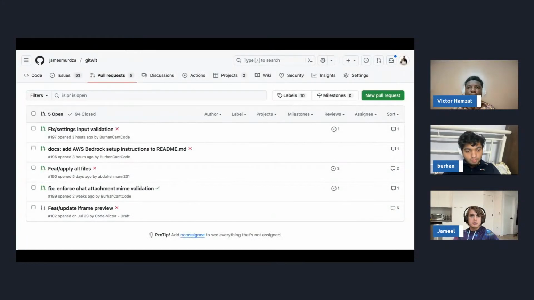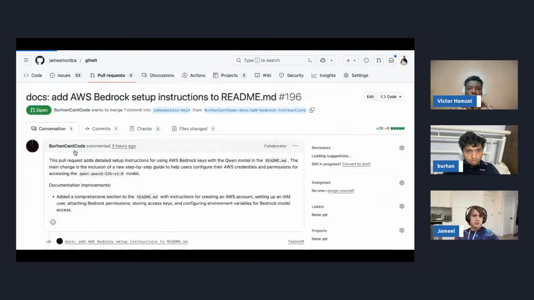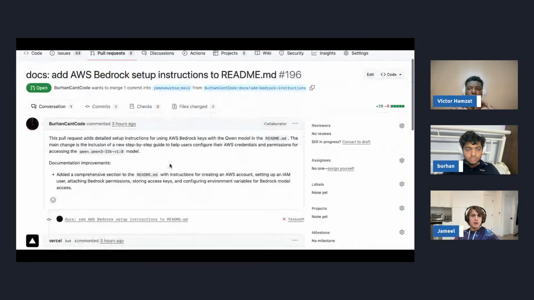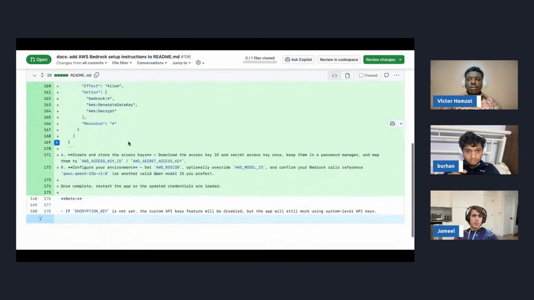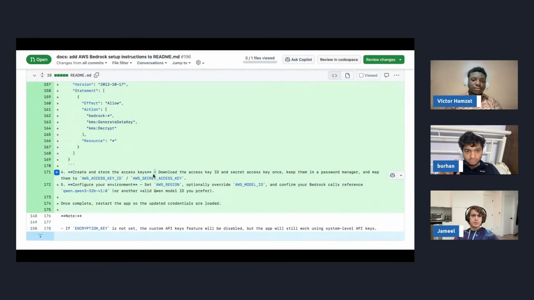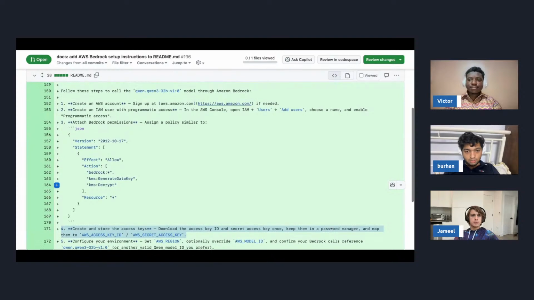So which one should I go through first? Docs. Okay, docs. This PR is an addition to the PR that I made earlier. This just adds the instruction for setting up those AWS keys and the access stuff, because it's a bit difficult to navigate on AWS. So this gives you something to work with.